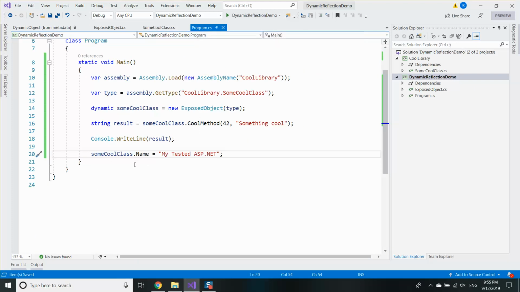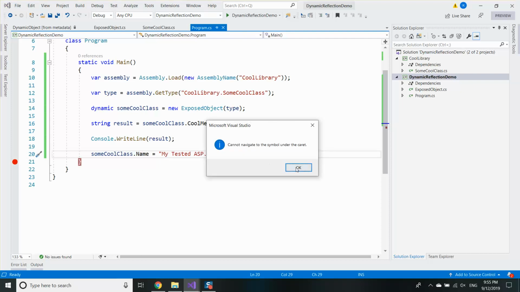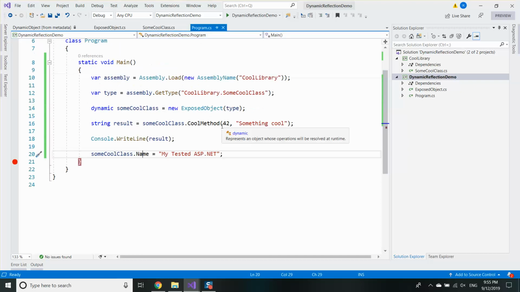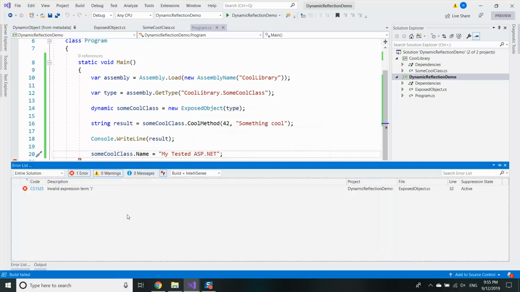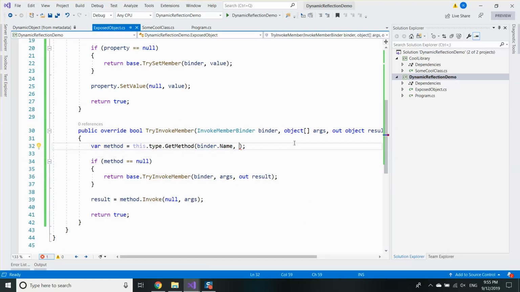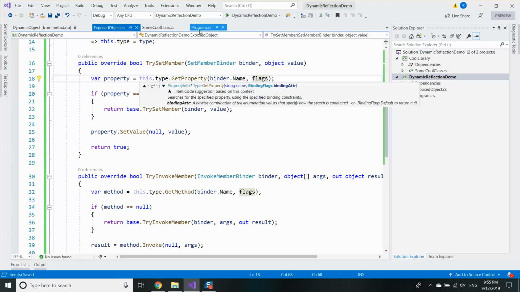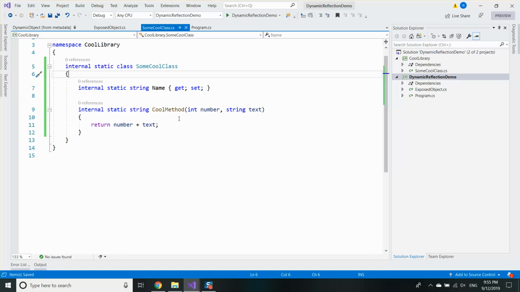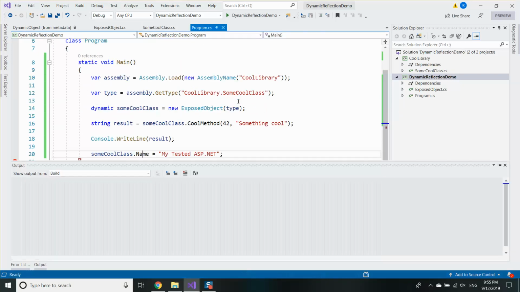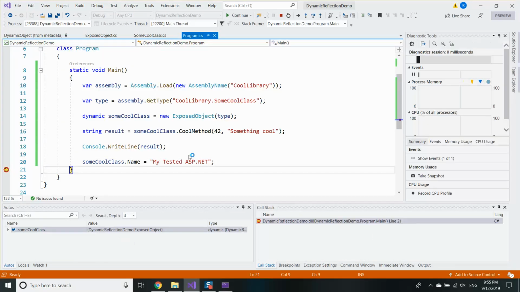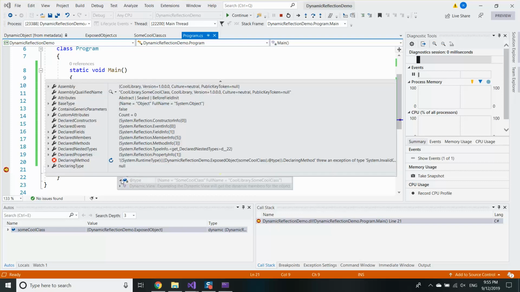So from now on, if I say some cool class dot name, and name is an internal property, and if I run into build errors, where? Try get method flags. I need to provide the flags, otherwise it will try to find the public method, and as we know, public methods don't exist here. So no exception, it's working. And if I see the some cool class, I will see that it's actually non-debuggable.